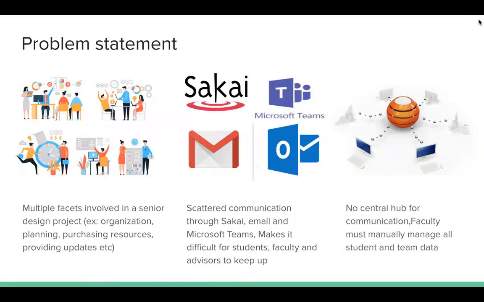So the problem at hand is that Capstone is a large-scale event run by students and professors. Because of this, there are multiple facets, including planning, organization, and providing constant updates. There is a need for constant communication. However, communication is scattered across multiple platforms, including Sakai, email, and Microsoft Teams. This makes it difficult for faculty and students to keep up with the constant updates and announcements. Currently, there is no central hub to streamline all of the processes involved. Our team would like to provide a solution for all of this.